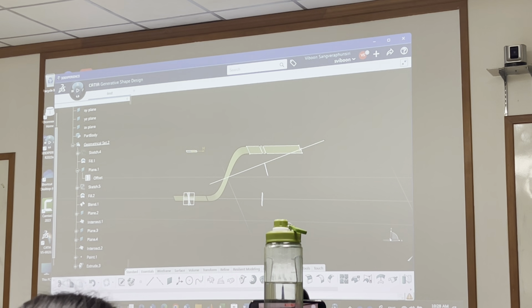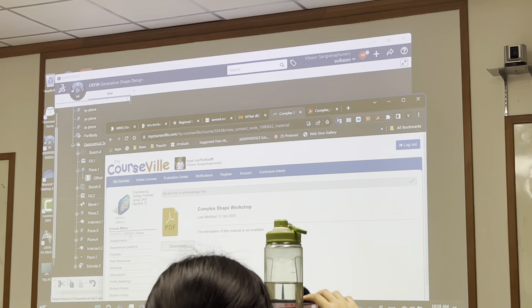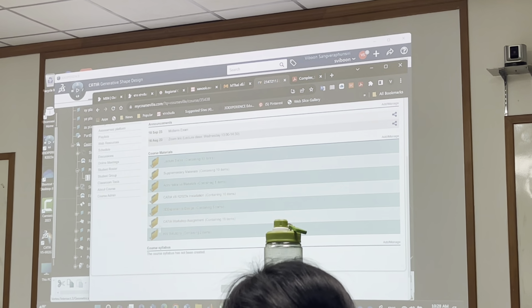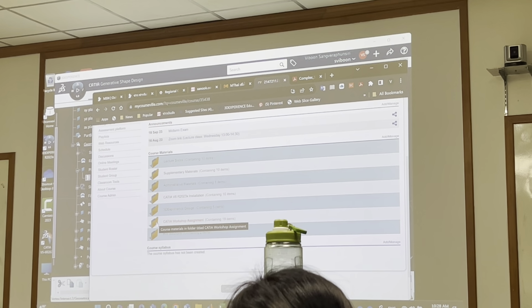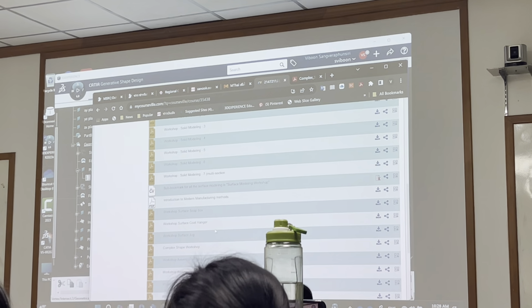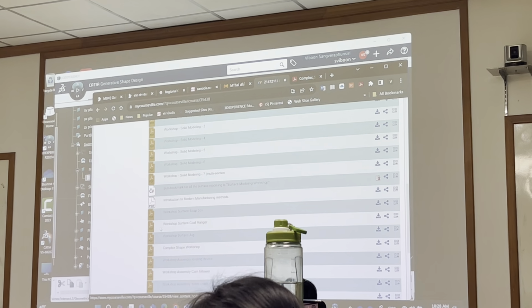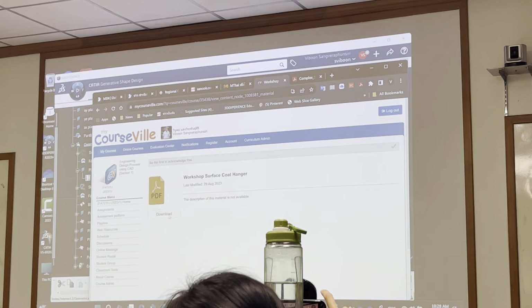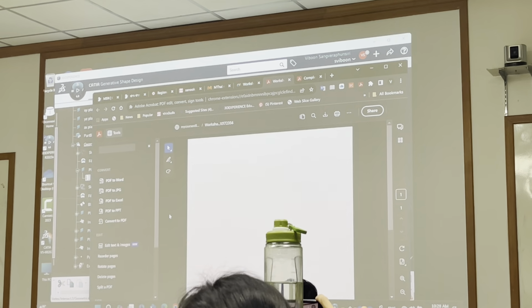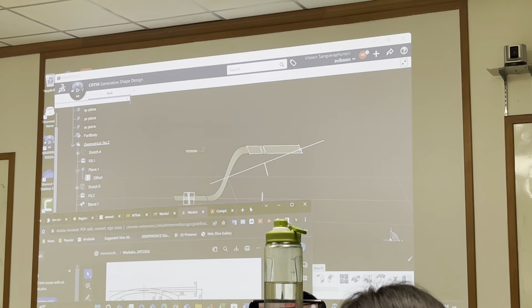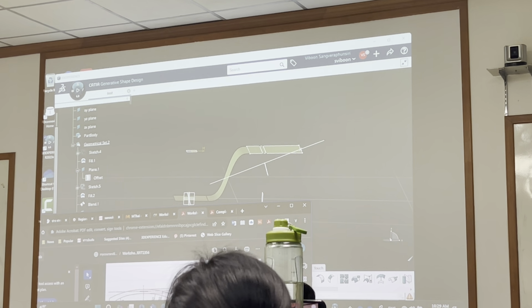Okay. Next, there is a workshop here. Last week I showed you this one, right? So we already created this. The other one is this one. How to create this one? CAD Hanger. Let's see.